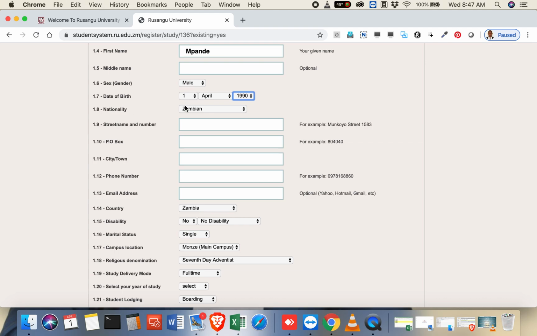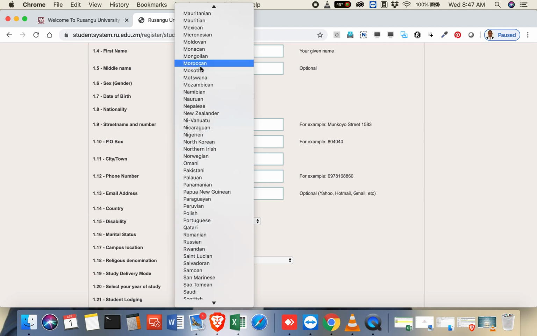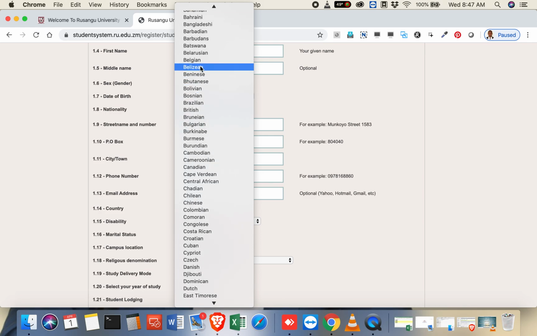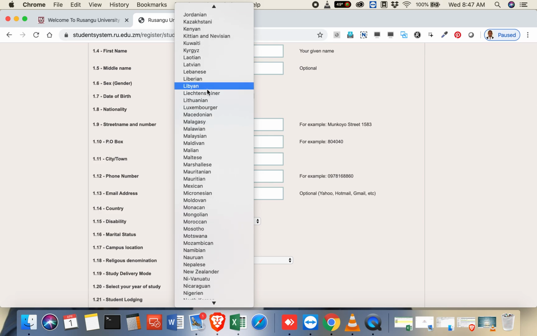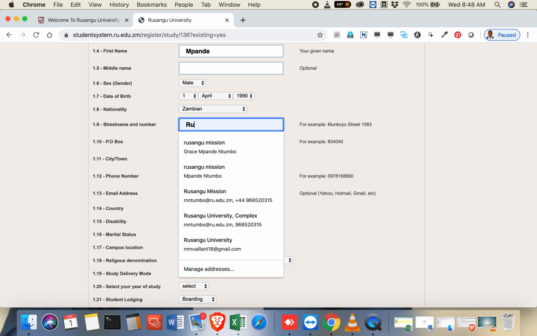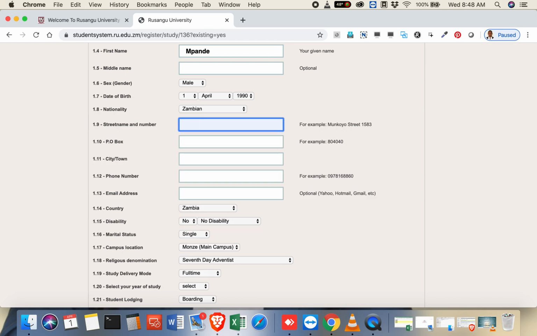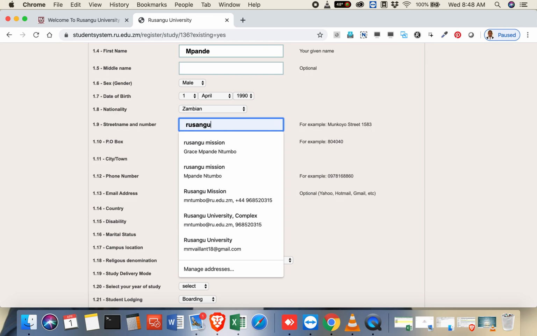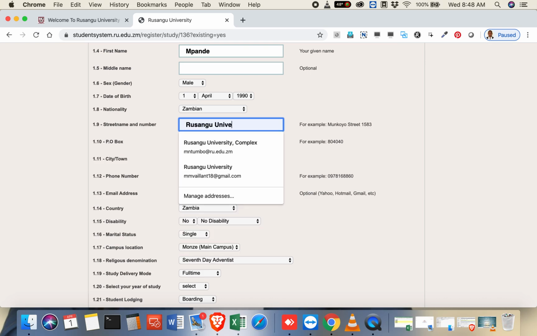Then nationality, Zambian. Okay, if you are from other countries, like our international students, please feel free to scroll down and up to make sure that you pick your country. Street name. At the moment, I am residing at Rusanga University, so I'm going to put Rusanga University here.